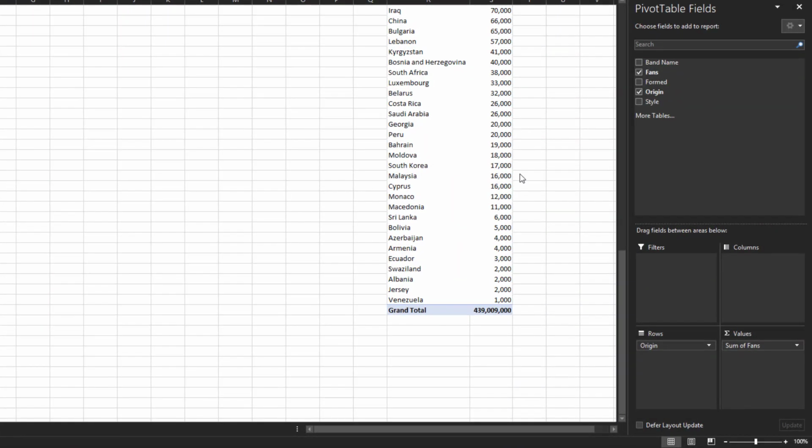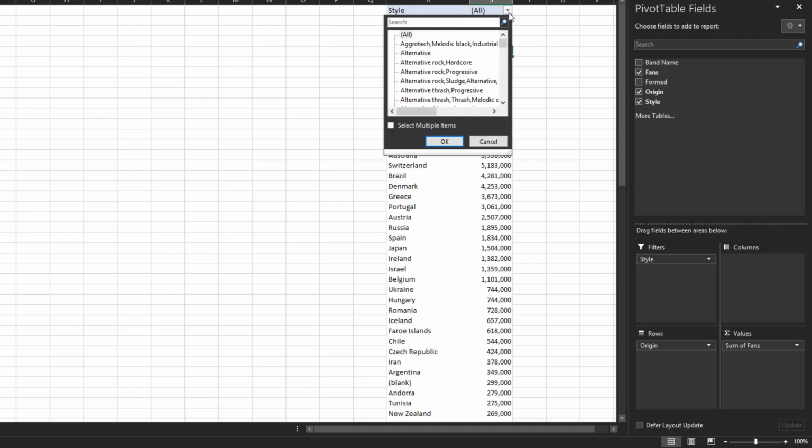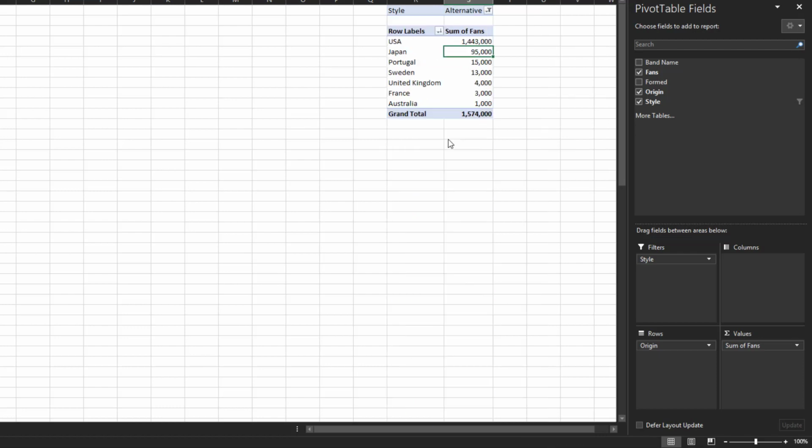Let's take this data a step further. Let's say we want to know which countries have the most fans by a particular style of music. So what we want to do is bring down style into the filters tab, because we want this to apply to the entire data set. So now that we have the styles drop-down box, let's go ahead and pick a style. Let's click alternative. Click OK. And now you see that the USA has the most metal fans of the style alternative.